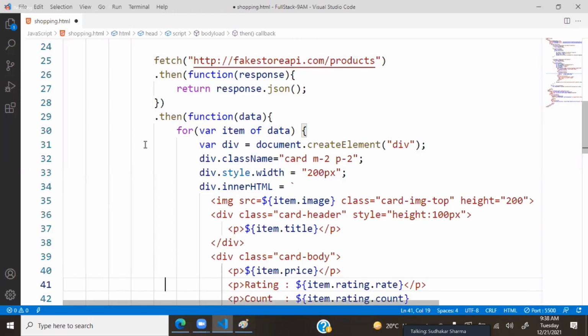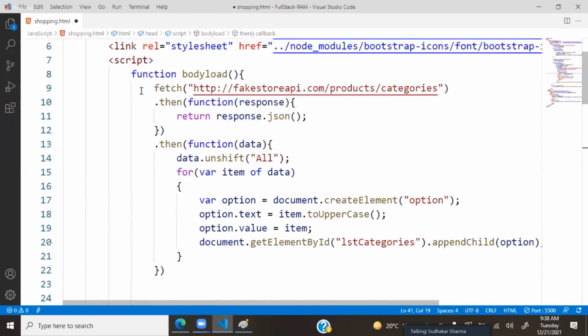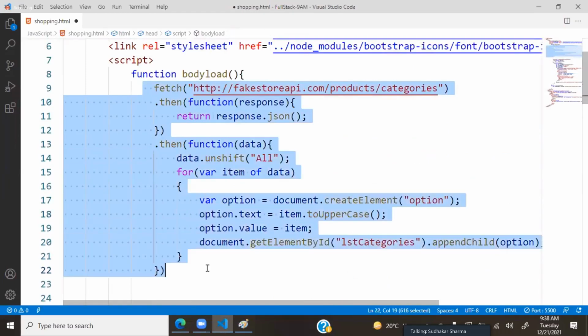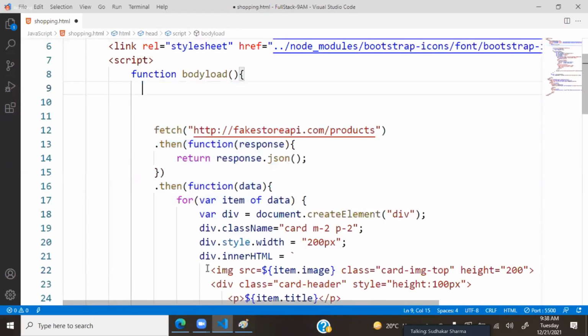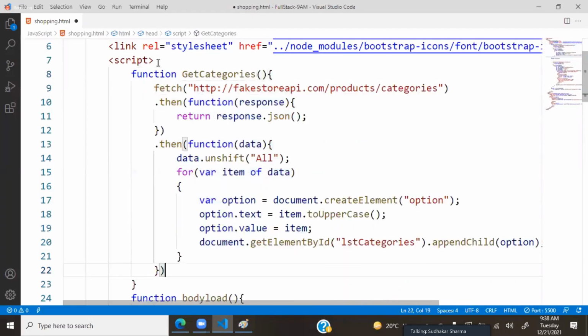So if this method has to work several times, then we cannot write it here. What we will do now: for reusability concerns, don't write in body load. Remove this logic. This is to get categories. Cut it and write a function here. Function getCategories, that is the function. In that we put it.